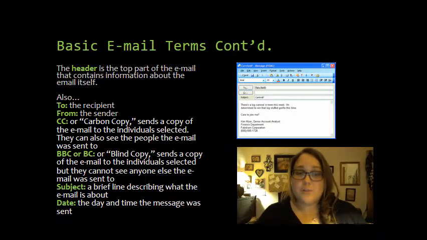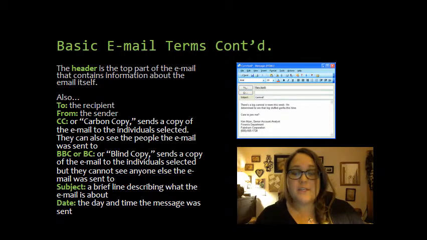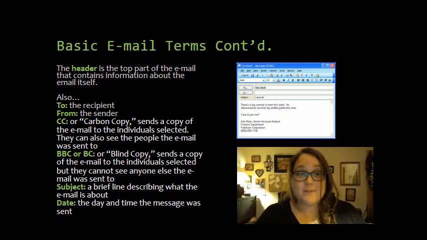CC, or carbon copy. This sends a copy of the email to the individuals that you've selected. They can also see the people the email was sent to. BCC, or blind copy. This sends a copy of the email to the individuals that you've selected as well, but they in turn cannot see anyone else that the email was sent to. Subject is a brief line describing what the email is about. Date is the day and time that the message was sent.